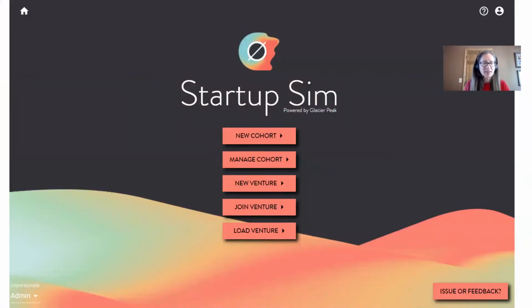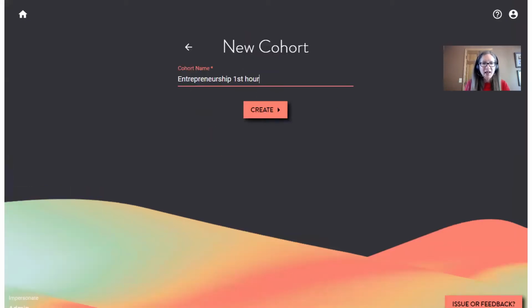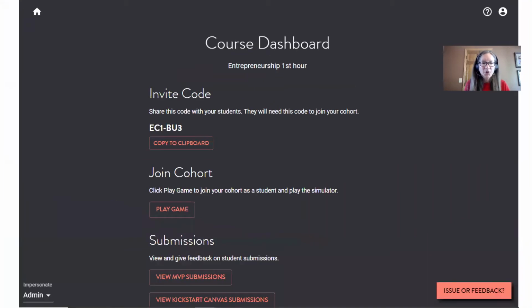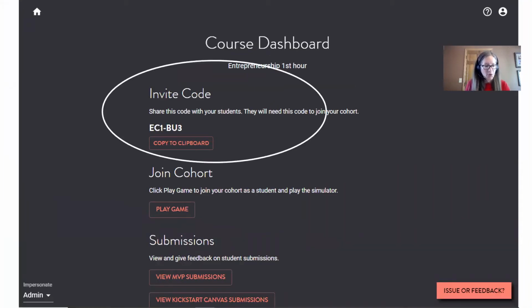When you log into the Startup Sim as a teacher, you will see these options. Here's a hint. In the simulator, cohort means class, and each student team in your class should create a venture. You'll click on New Cohort and give the class a name like Entrepreneurship First Hour. Then click Create, and you'll arrive at this course dashboard where you'll see an invite code.